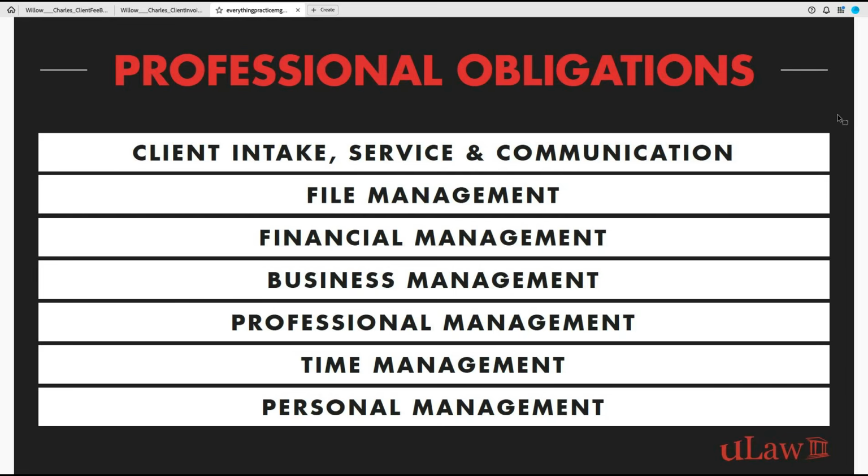Similarly, these professional obligations, on the other hand, are laid out by your respective law societies: client intake, file management, financial management, business management, professional management, time management, so many things that help you be on top of the compliances, especially when it comes to client intake, service communication. I would highly focus on the first 4 points that you can see here: client intake, file management, financial management, and business management, which obviously includes office expenses and timekeeping, record keeping, accounting, compliances, and a whole bunch of it.